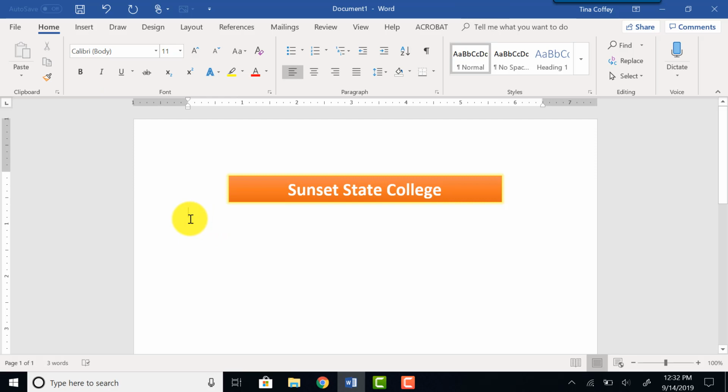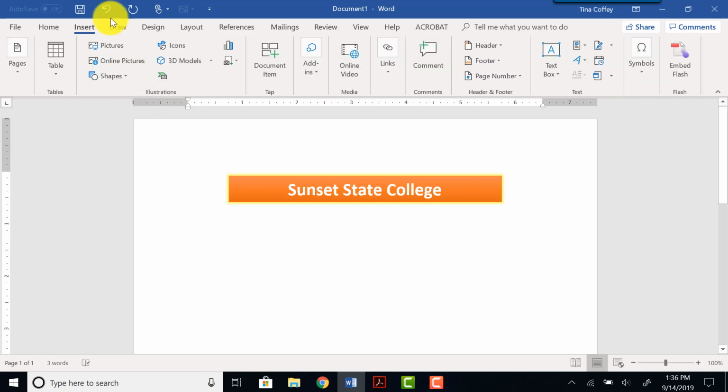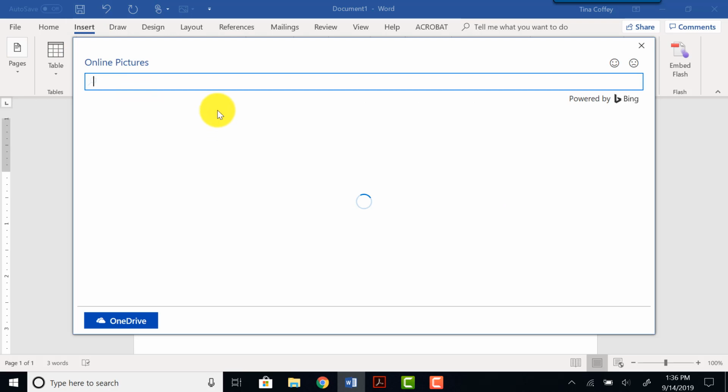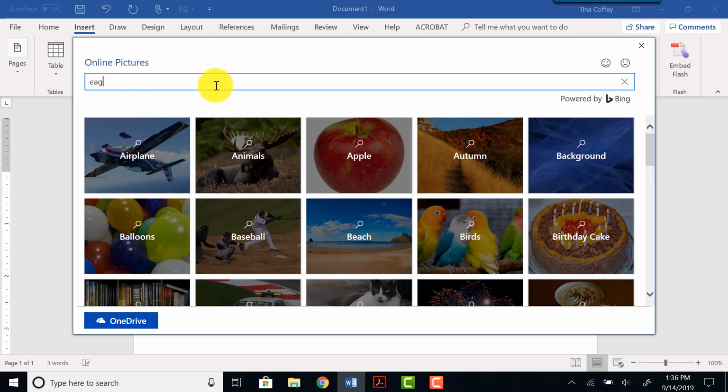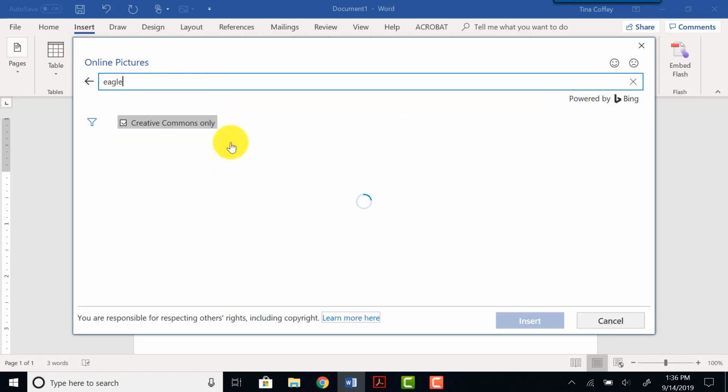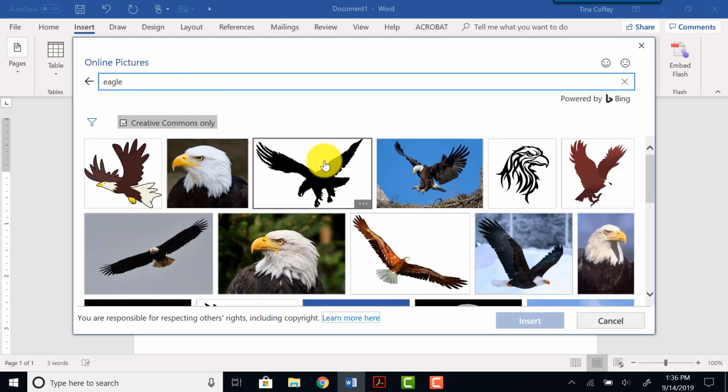Okay, now let's take a look at inserting an online picture. And some of us did this with our flyers last week. To do that, we go to the Insert tab, the Online Pictures button. In our document, we want to add an eagle. So I'll type eagle into the search bar and hit enter and choose one of the pictures.